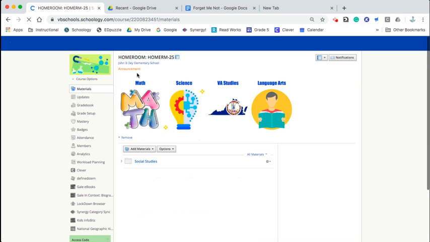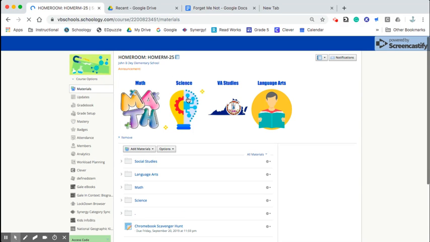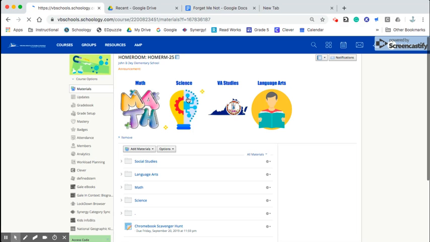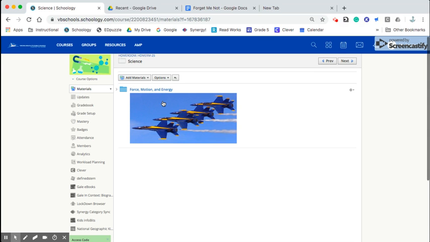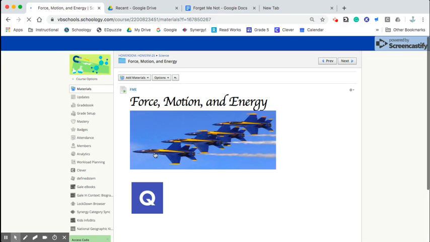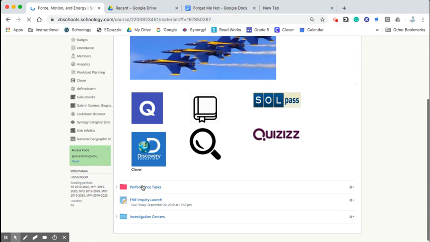Now, some other things inside of Schoology. Let's say we're starting our first unit in science. I could click on science. When I get to science, it's going to have me the different folders for the unit. Force, motion, and energy is our first unit. So if I click on force, motion, and energy, here I could see different documents for the unit. Now, eventually the students will have more things in their performance task and stuff like that. This is the paper, the inquiry launch, that we're going to be working on throughout the week. Here's the investigation centers that you saw, the 3 documents earlier on.